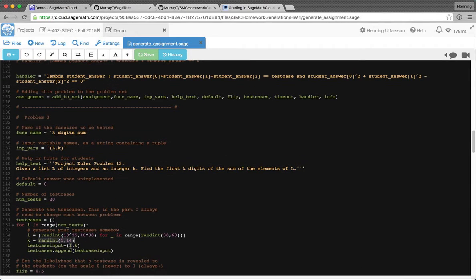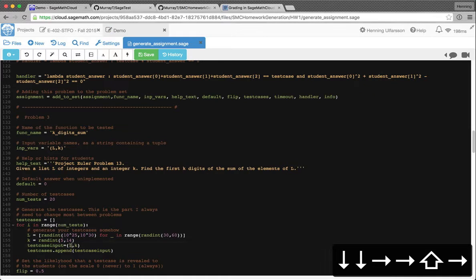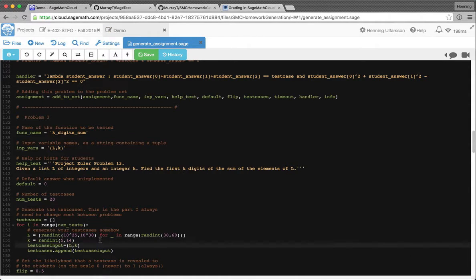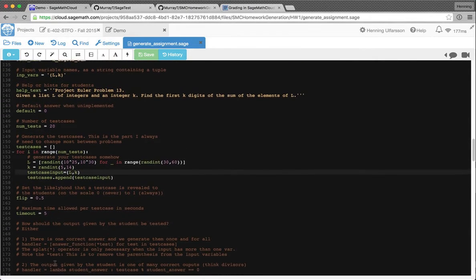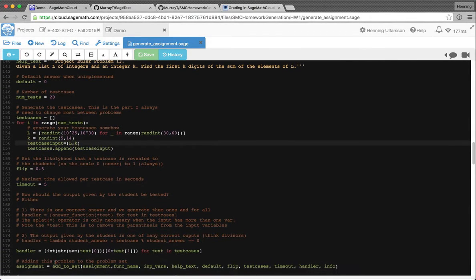So the test case input is L and K. And I hate it when my students use lowercase l, so I shouldn't use it myself. It should be capital L, because lowercase l looks so much like 1. Again, 50% chance of revealing the test case. Timeout 5 seconds. Here there's a single correct answer.